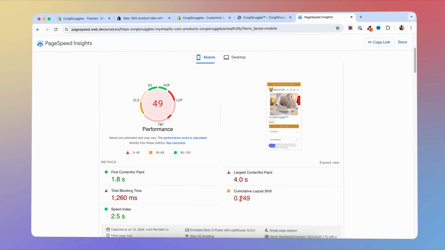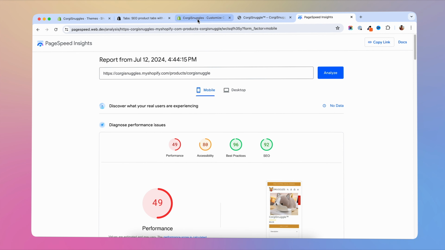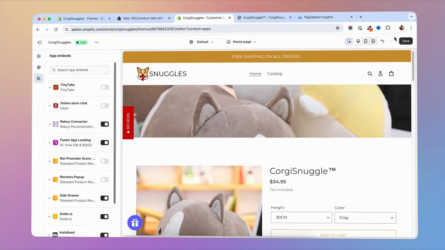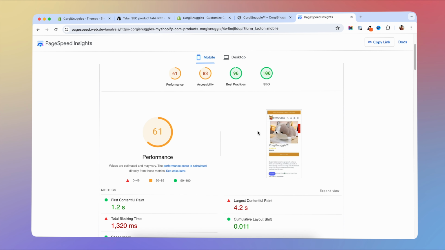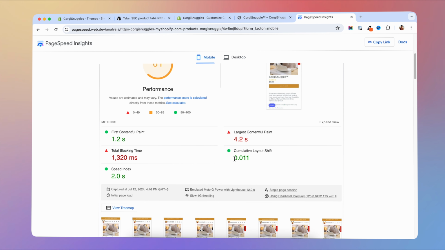The CLS is a little bit less than before, but you can see the result is quite bad. Let me go and turn the app back off and test again. And here's the result with the app turned off. Again, no CLS issue whatsoever. Why does this happen though? Let me explain that to you.